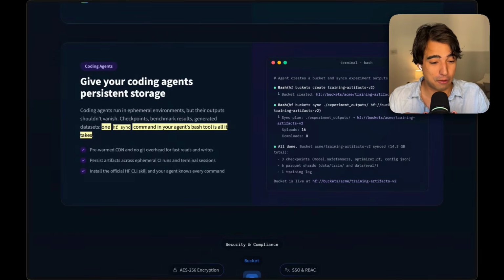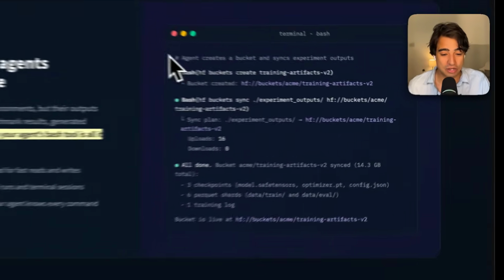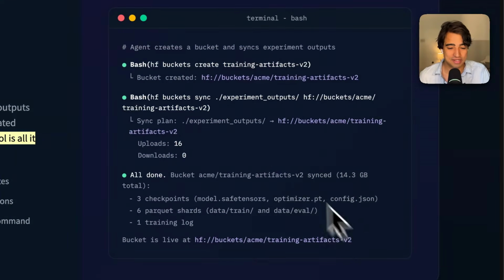Now, this is also going to be very useful for your agents because this works directly within the CLI, which means that your agent can just use it by calling the bash tool. So here we have an example. The agent creates a bucket and syncs experiment outputs.